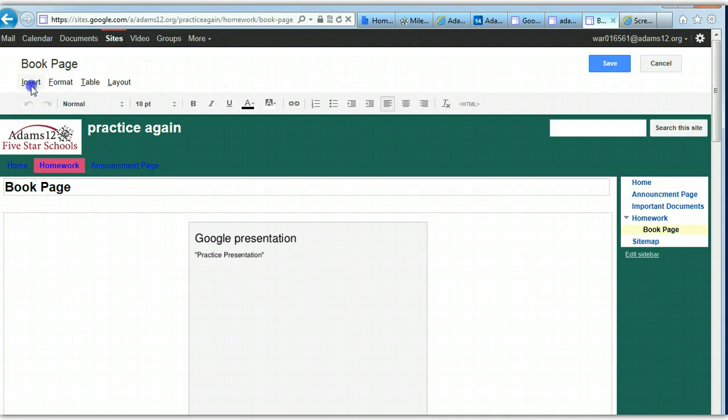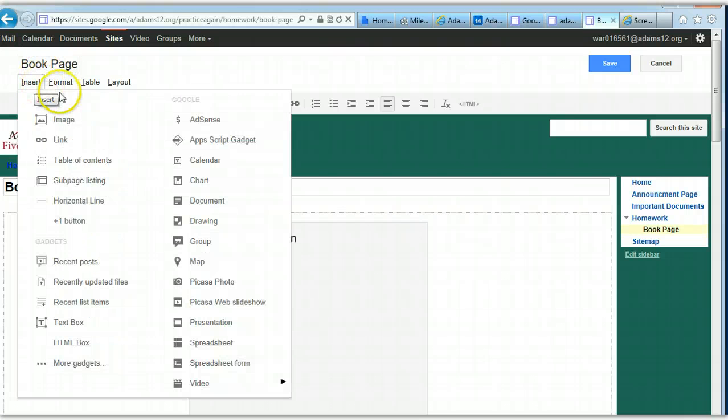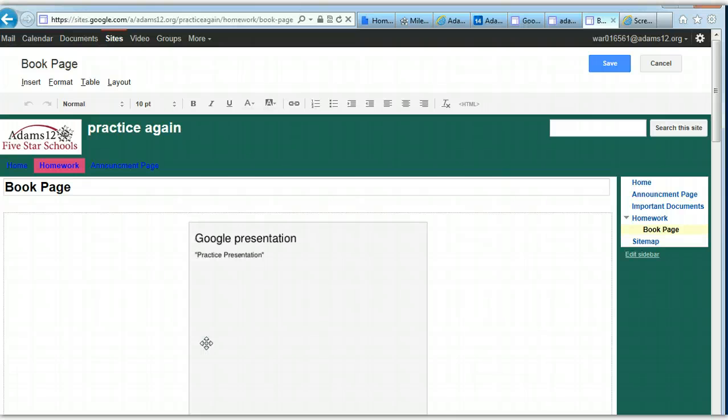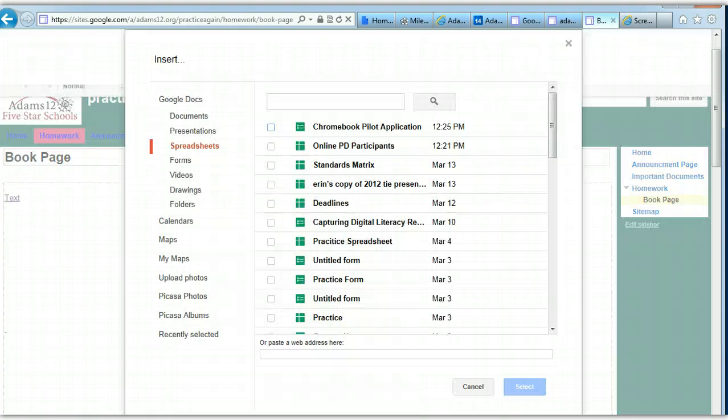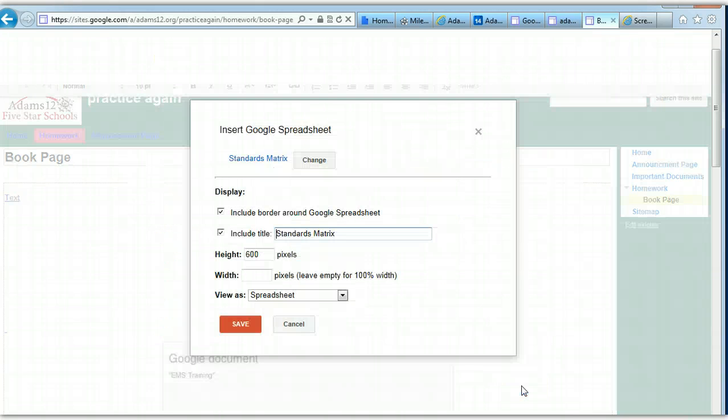Let's try it again. Insert. I'm just going to pick a spreadsheet. There we go. It took a little time. So I'm just going to pick the standards matrix spreadsheet. Hit select. And here are your different view features in the standard matrix spreadsheet. What you can do, the border, include the title, 100%. And look, you can view as a spreadsheet or you can view it as a list. I'm not sure what it's going to look like as a list. So you can play with that and see what you want.